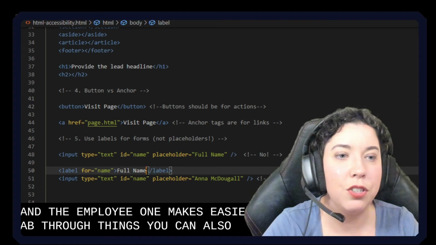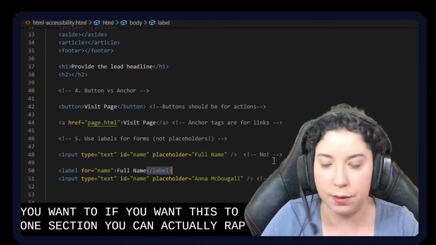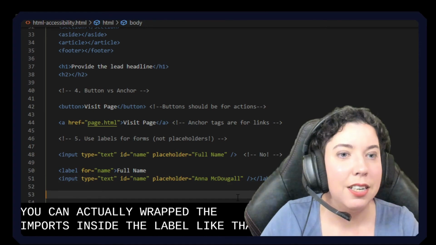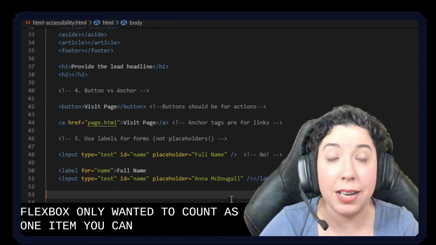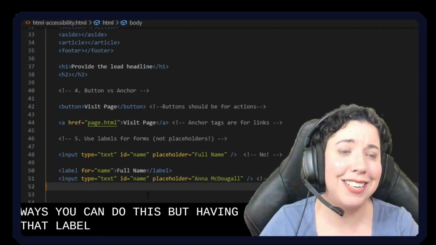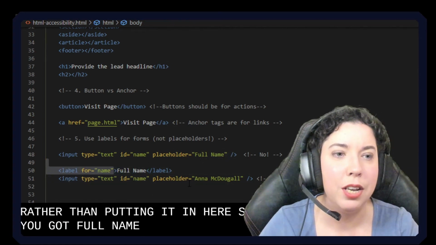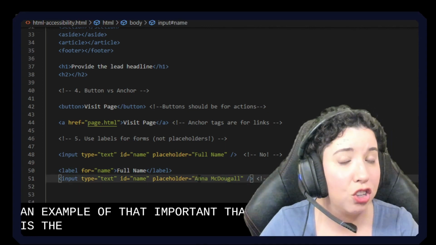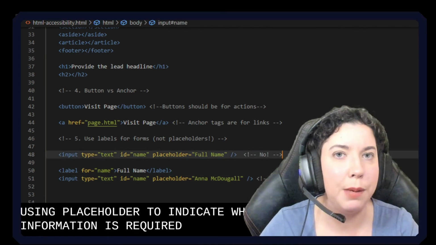If you want this to be one section, you can actually wrap the input inside the label like that. If for whatever reason maybe you're using Flexbox and you only want it to count as one item, you can do it that way as well. So there are many ways you can do this, but having that label connected to the input is what matters. So you see here we've got full name as the label, and then we use the placeholder to be an example of that input. That is the proper usage of placeholder. Using placeholder to indicate what information is required is very bad practice.